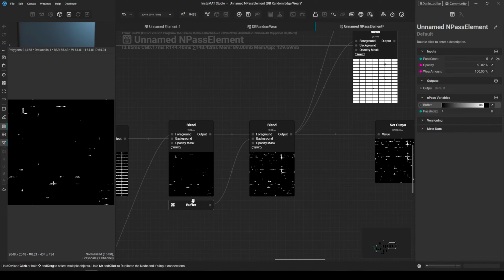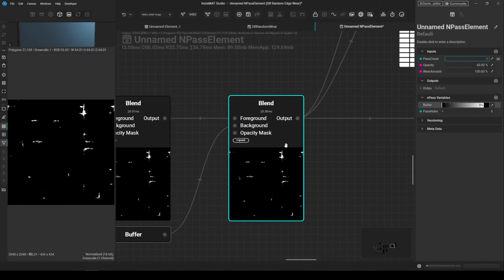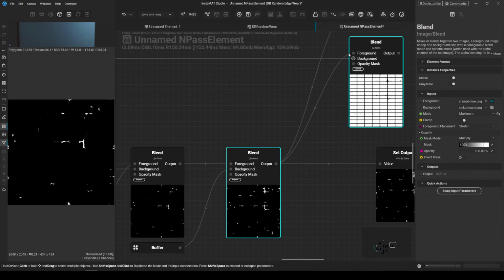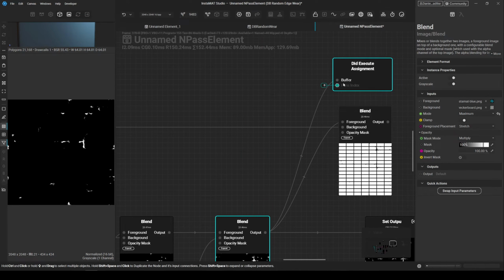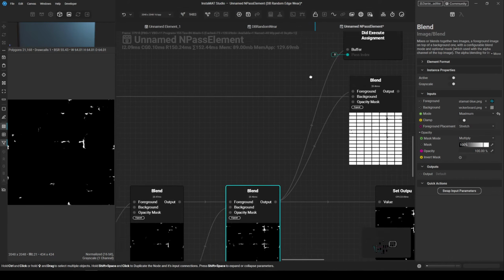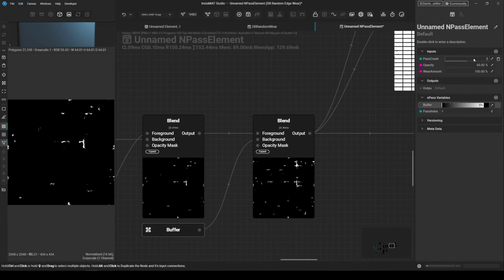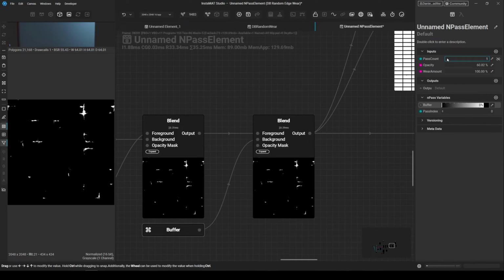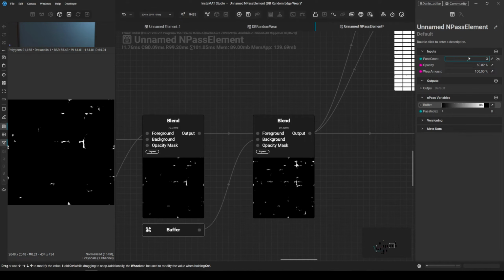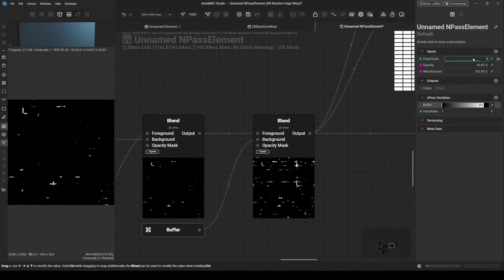And when we now use the buffer, you can see this is what gets saved in the buffer by connecting it to the did_execute assignment node, and then the buffer will blend over what is generated in the next pass. So this is the first pass, we have a bit of wear, and in the next passes this gets blended with the buffer again and we get more and more wear on this.